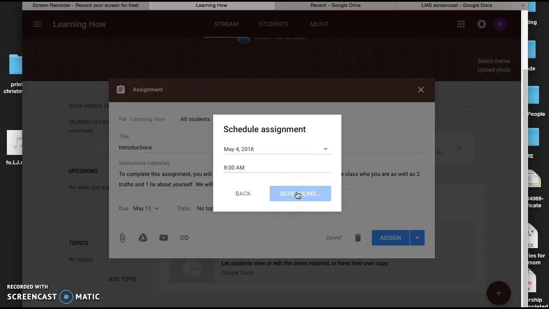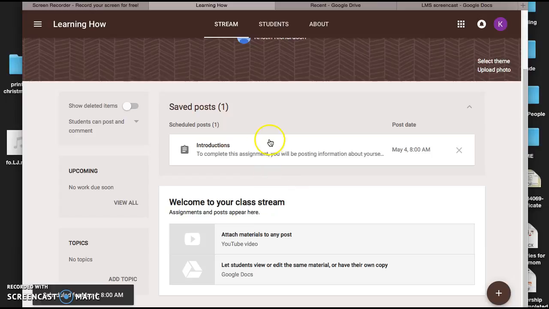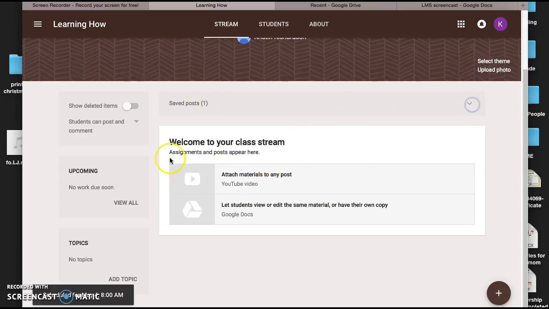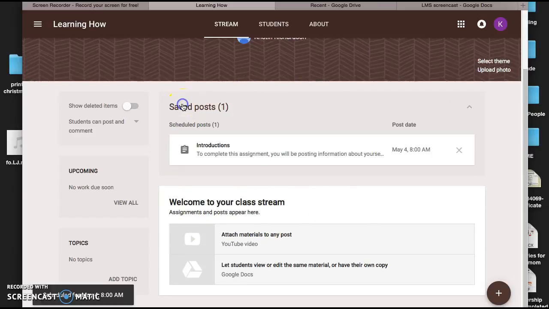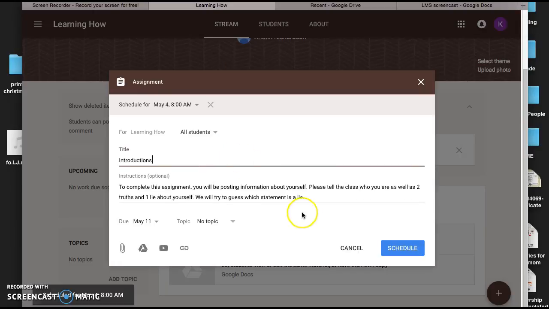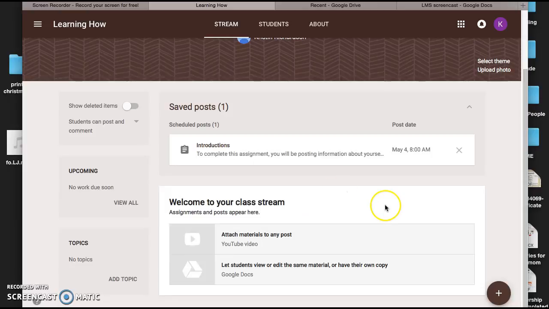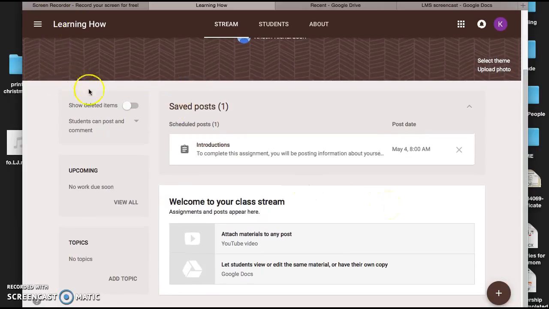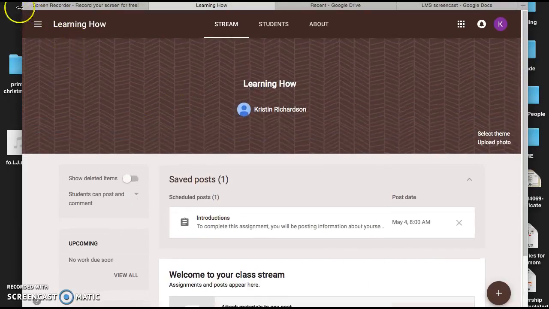Once I hit schedule, it will create the assignment, and on my class page there is a thing that says Save Post, and you can find it right there. Click on it, and the assignment comes up, and you can edit as you need to. And this is how you create an assignment on Google Classrooms.